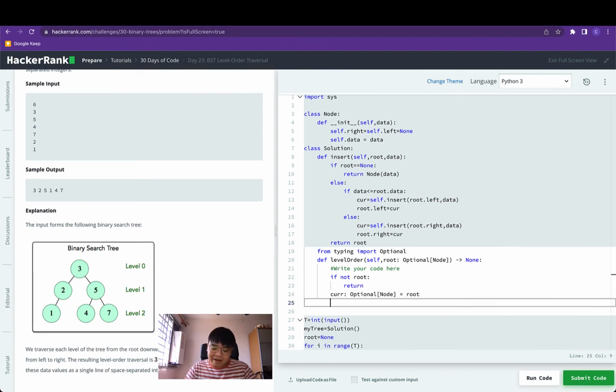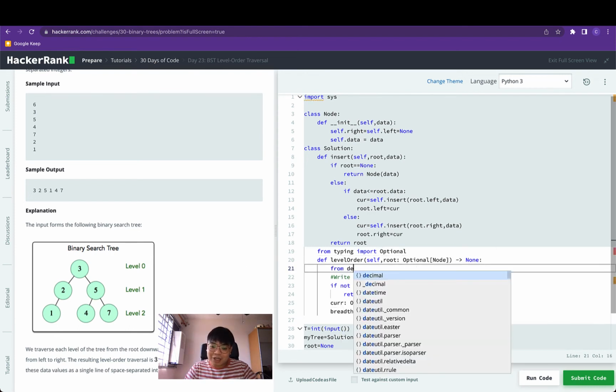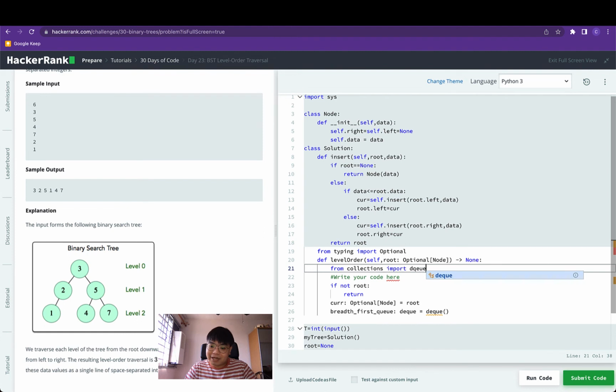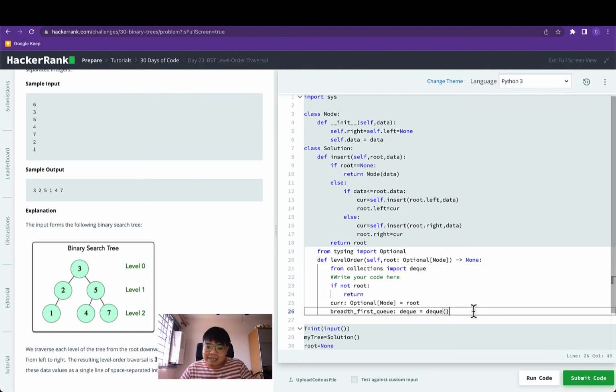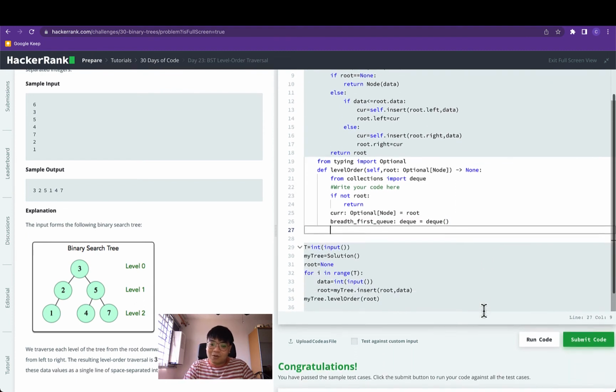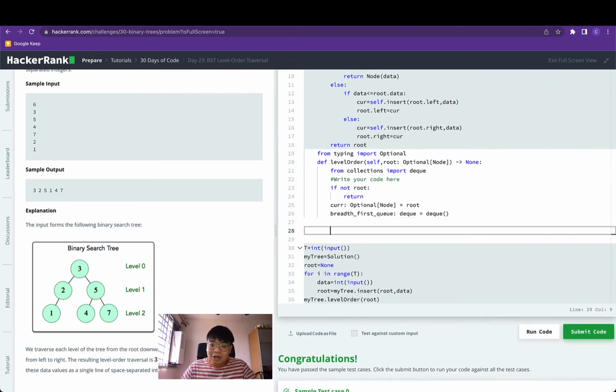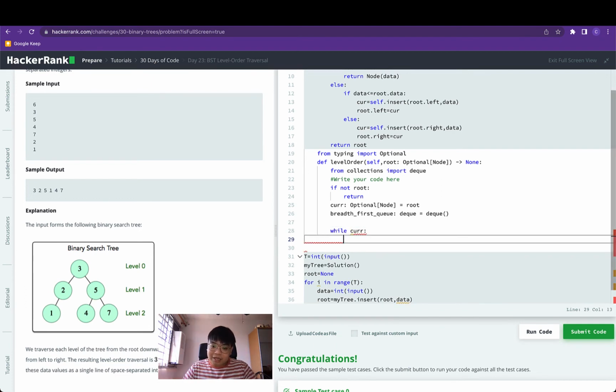The next thing that we will have is a breadth first queue. This queue would allow us to traverse this binary search tree in a level order fashion. We will also be using the double-ended queue data structure, from collections import deque. And this double-ended queue, just to refresh you, is a doubly linked list, and it is perfect for us to use as a queue. So the condition is as follows. We are given a current node. While the current node exists, we will print out the contents of this current node.